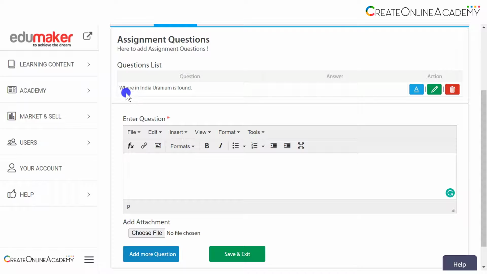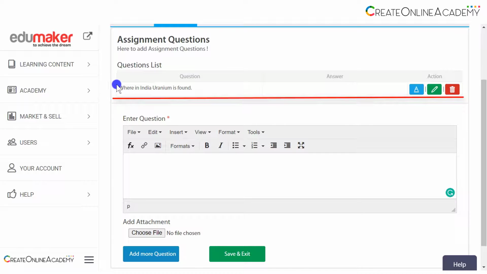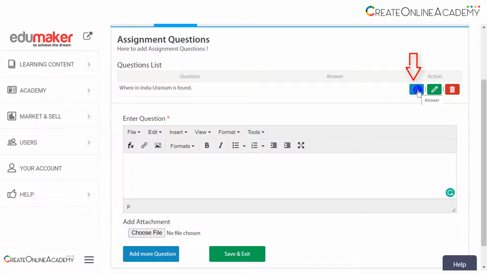As you can see, this question has appeared in the question list, and you can even put an answer to this, which will appear to the student after they have attempted the answer of your question. This will help them learn better. Or you may edit the question or delete the question.